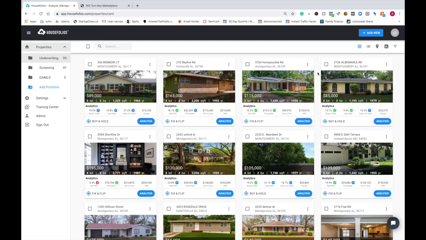Here's a quick video on Housefolios and its features. Once you log into the software, you're going to add a property. To add a property, you can add one at a time, upload a spreadsheet, or import directly from the MLS.